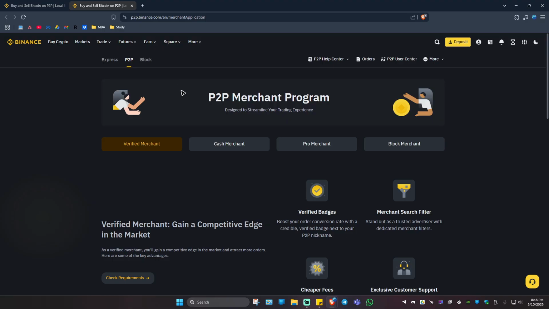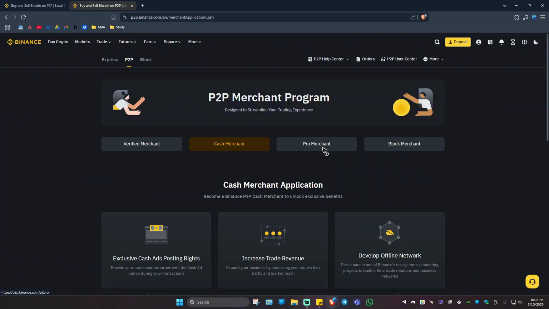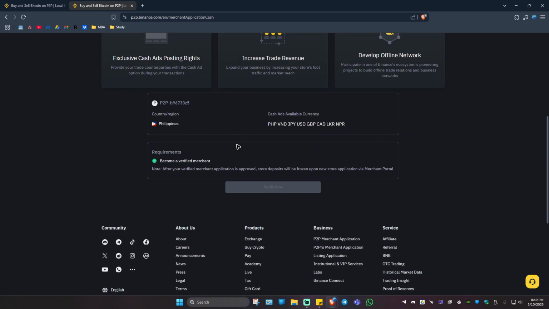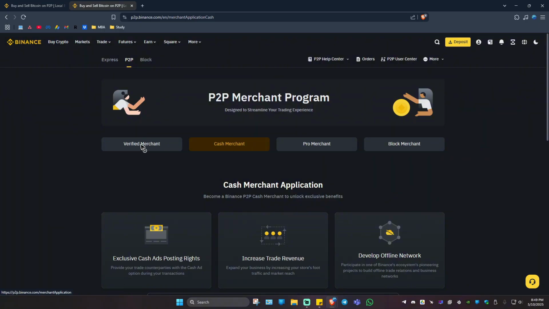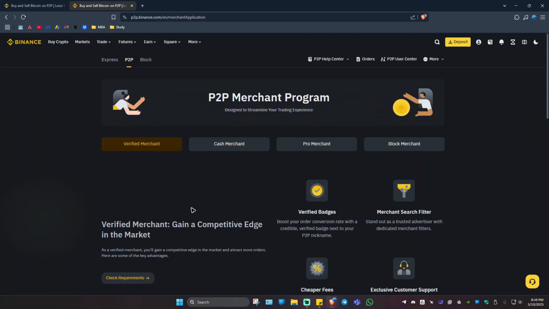As you can see here, we have four options. One, verified merchant, cash merchant, pro merchant, and a block merchant. All right. For example, right here at cash merchant, when we scroll down, we have here the cash ads available currency, this one, and the requirements. You must first become a verified merchant. All right, just go ahead and click on verified merchant first.